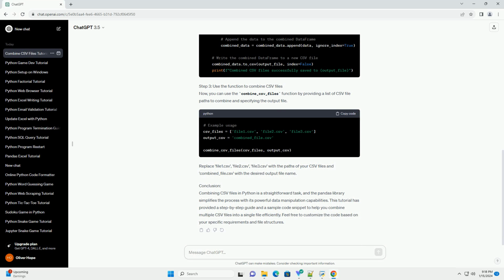Open your preferred code editor or IDE and create a new Python script. Start by importing the pandas library, which we will use to handle CSV files. Step 2. Define a function to combine CSV files. Next, define a function that takes a list of CSV file paths as input and combines them into a single CSV file.